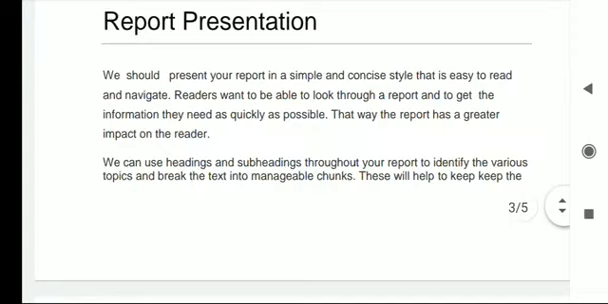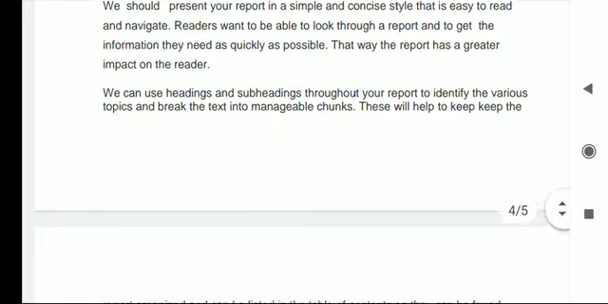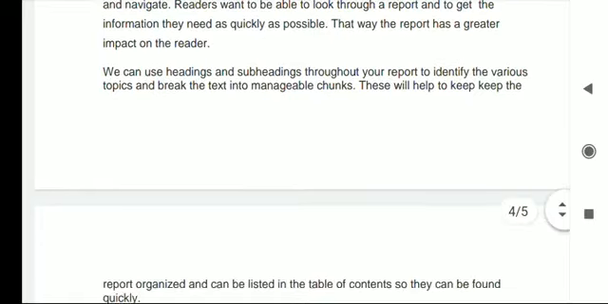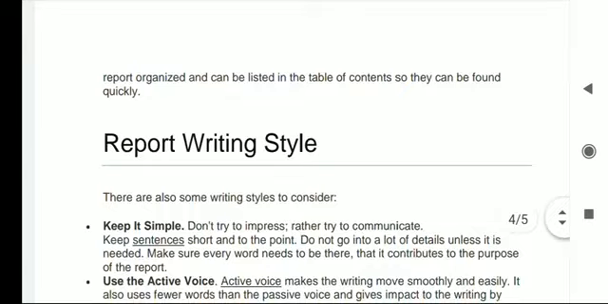We can use headings and subheadings throughout our report to identify the various topics and break the text into manageable chunks. This will help us to keep the report organized and can be listed in the table of contents so that they can be found quickly.